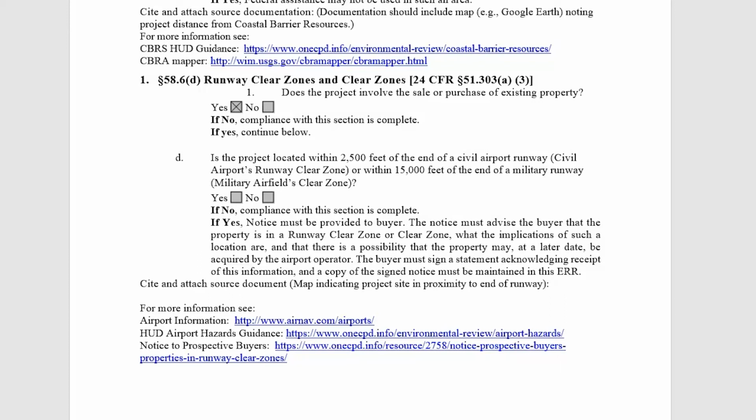If the subrecipient checked yes, they should continue to answer question D. Is the property located within 2,500 feet of the end of a civil airport runway or within 15,000 feet of the end of a military runway? If the answer is no, the project is in compliance. If the answer is yes, that property is located near a runway, the homeowner must provide and sign the notice on page 4 of this checklist.